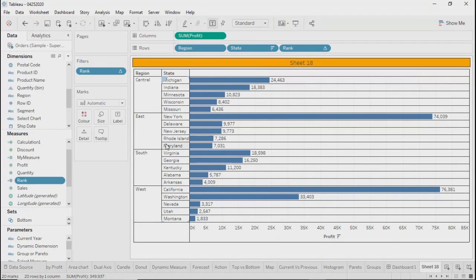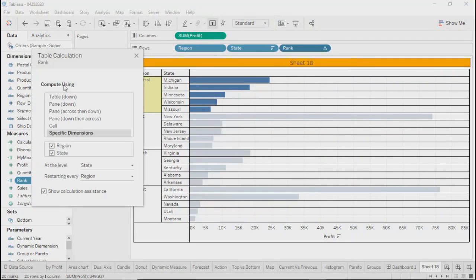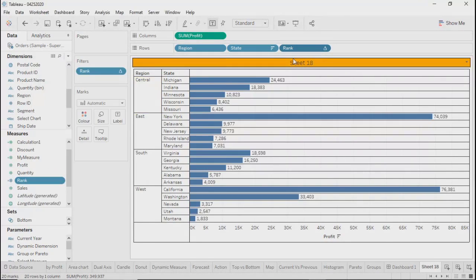This rank field was already here. I edited the calculation, so that's why I was able to see 1, 2, 3, 4, 5. But this rank was a different field, because it was already modified. And over here, if you see edit table calculation, we did these settings. These settings are specific to this view and this particular field.